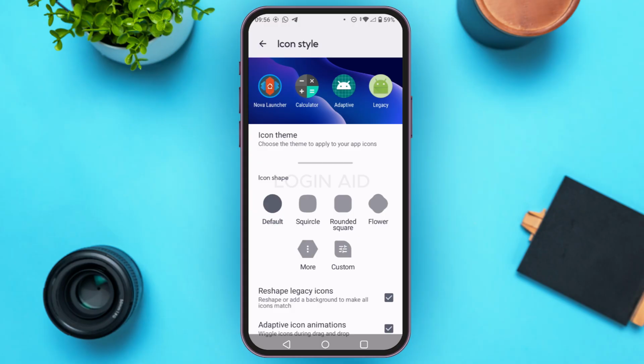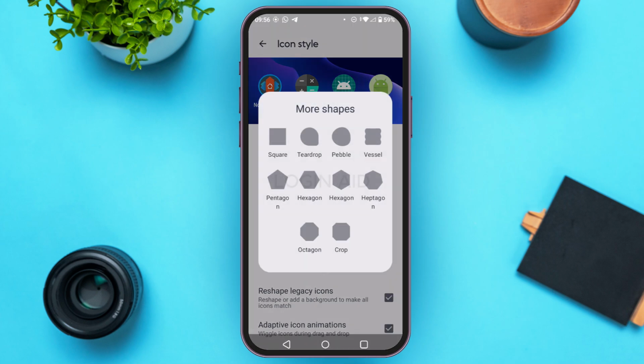Find the option for icon shape. You can find the options like default, squircle, rounded square, flower, etc. You can also find the option for more. Tap on it. You can see more shapes over here.